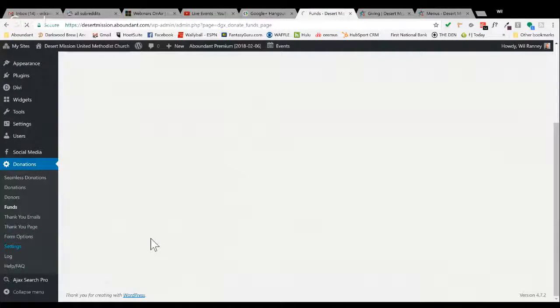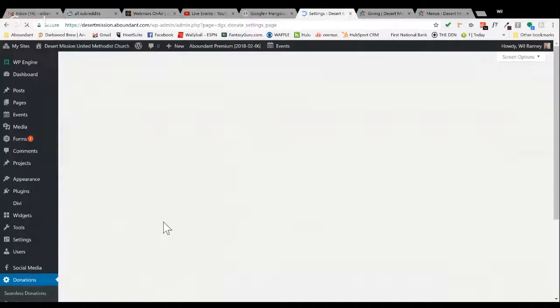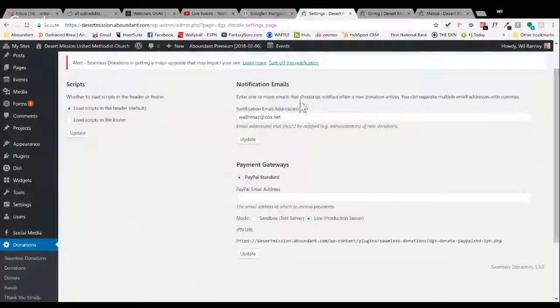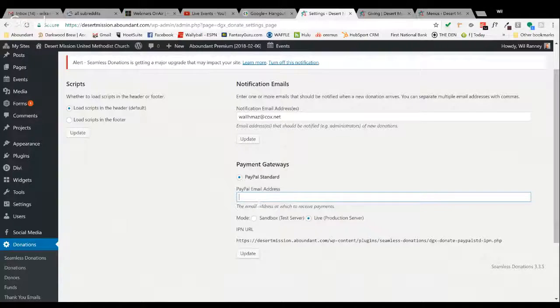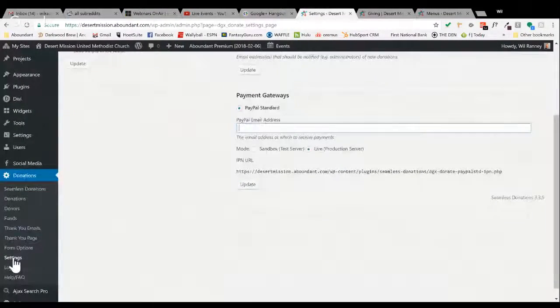Okay, so settings. It's pretty simple. You just need your PayPal email address. That's it. That's it? That's simple. Yep. I'm in settings under donations.